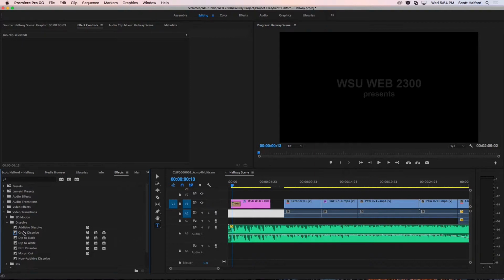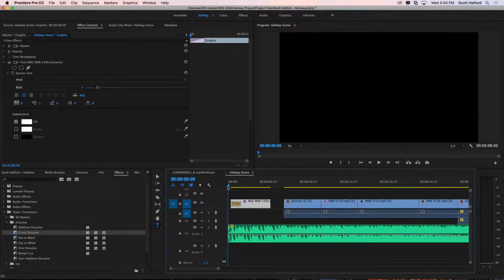If I want to change the default transition, I can right click on any other transition, set selected as default transition, and it'll put the blue box around that. Then whenever you hit Command D, it'll be that transition instead. The reason the cross dissolve is set as your default transition is because cross dissolve is the most commonly used transition, other than a straight cut. Okay, we'll watch what the default transition does.